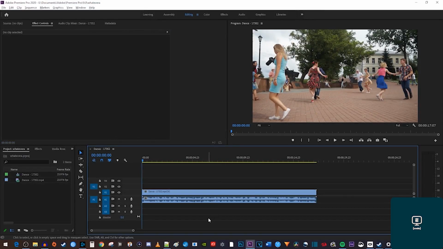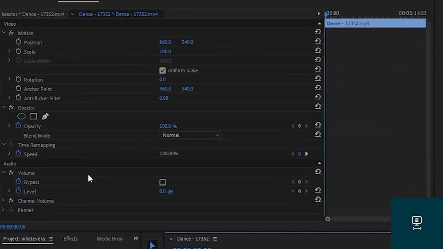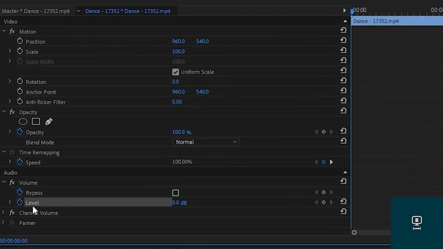Okay, the next way to change your volume is to select your audio clip on the timeline and go over to Effect Controls. Under Volume, you'll see a level setting which controls the volume. First, let's toggle off the blue stopwatch because we won't be keyframing. Now simply drag the levels value to the left or right to adjust the volume. And of course, you can click the levels value and type in a number manually if you want a specific volume.